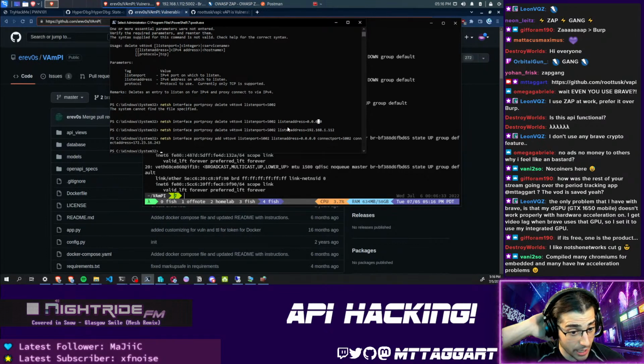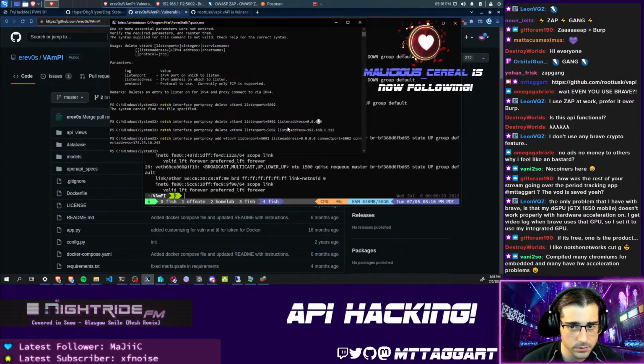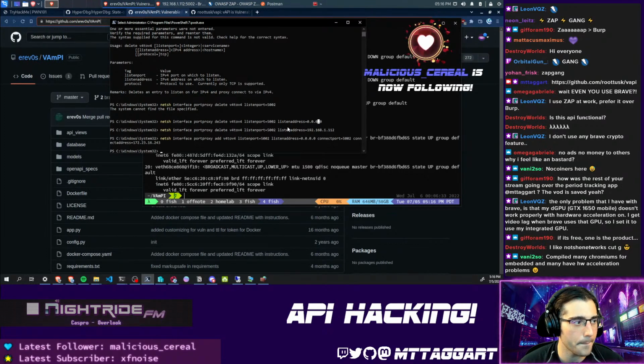This, by the way, is also how you would do manual proxying if you were doing a pivot during a red team engagement or a pen test. So just to be aware of that.